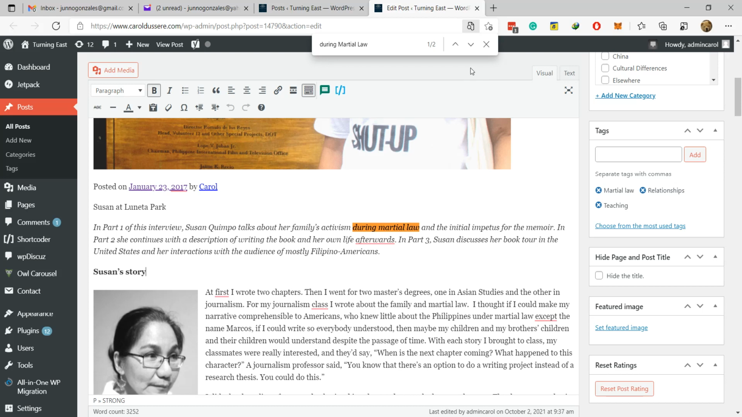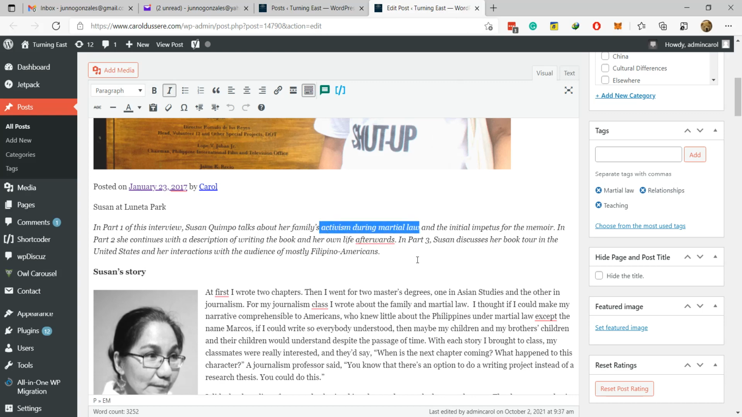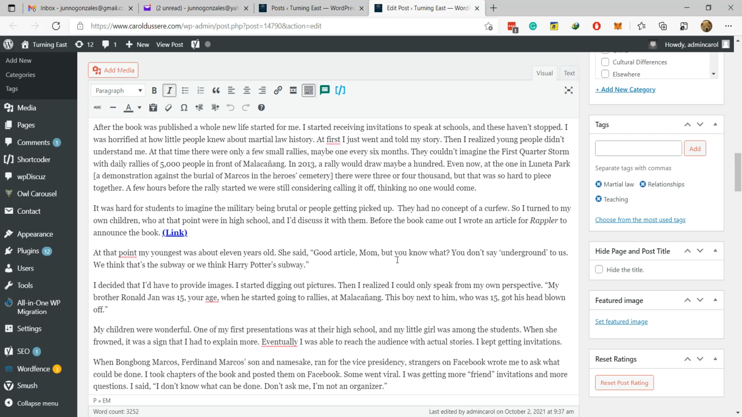Not sure why it didn't appear on my search earlier, but this is actually the long tail keyword I was looking for: activism during martial law. So it was mentioned once in here in the blog. So yes, that's fine. Now the last long tail keyword I was looking to employ here is what is the armed resistance against Marcos?